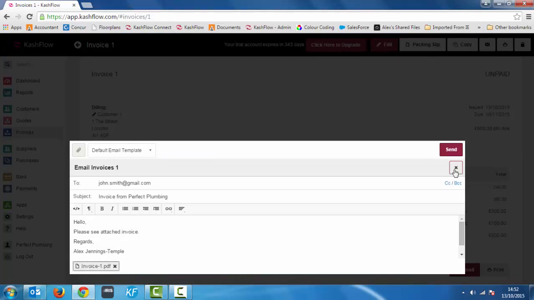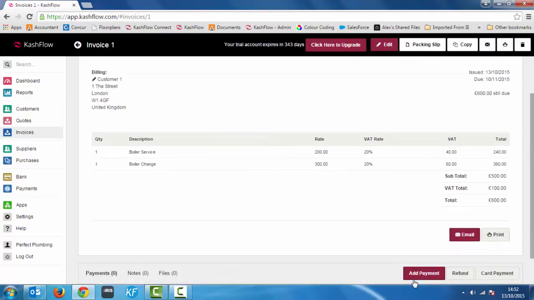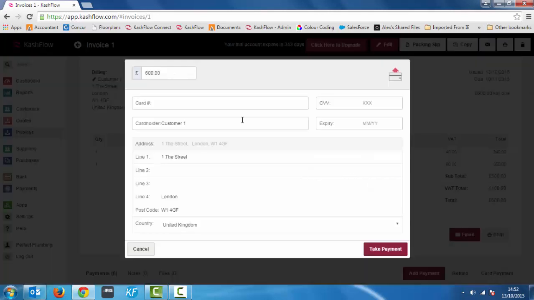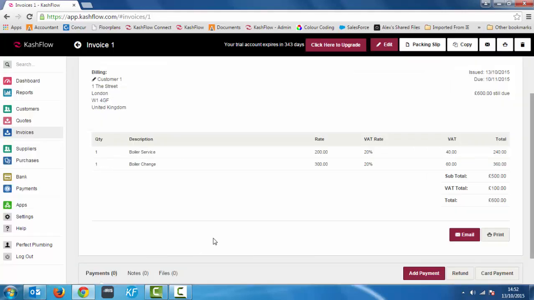To record a payment against an invoice, we can just click into the invoice and add a payment. If you're looking to take card payments within your business, we do have the option for a card payment button here, and then a customer could phone you and you could just type in the card details over the phone and take a direct credit or debit card payment.